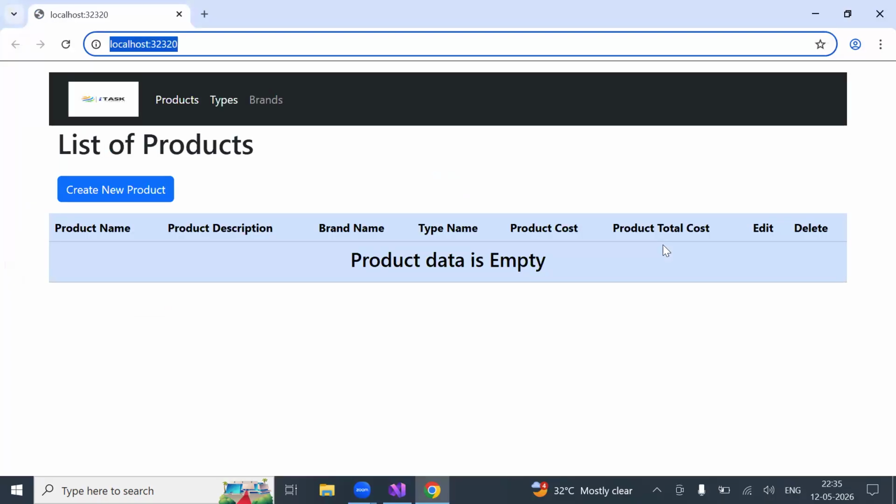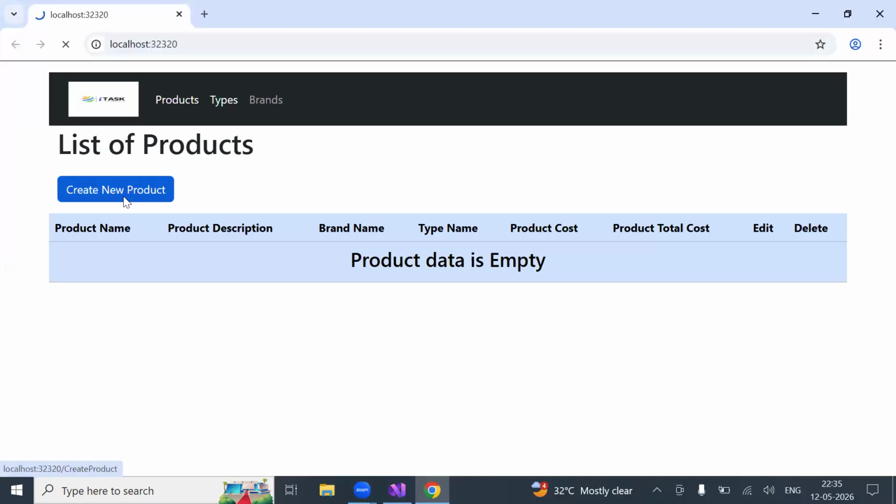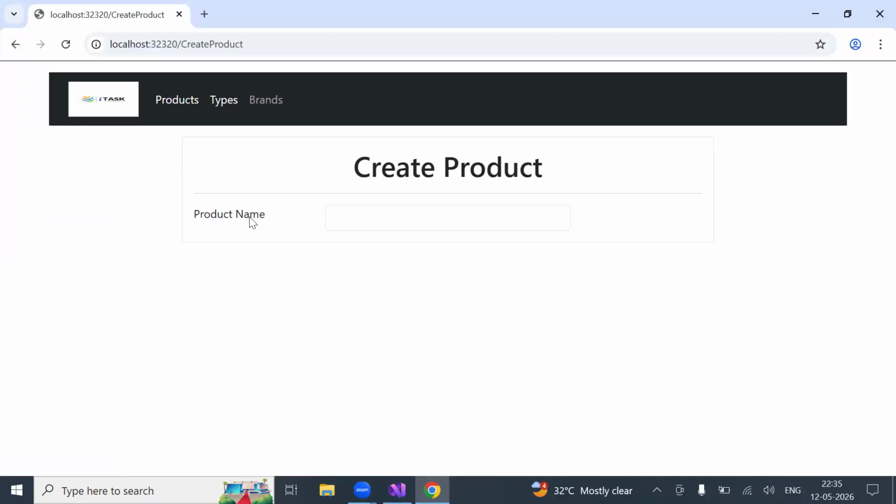Just give me 30 to 40 minutes, I'll finish. Now click on create product. See, product name is properly aligned.